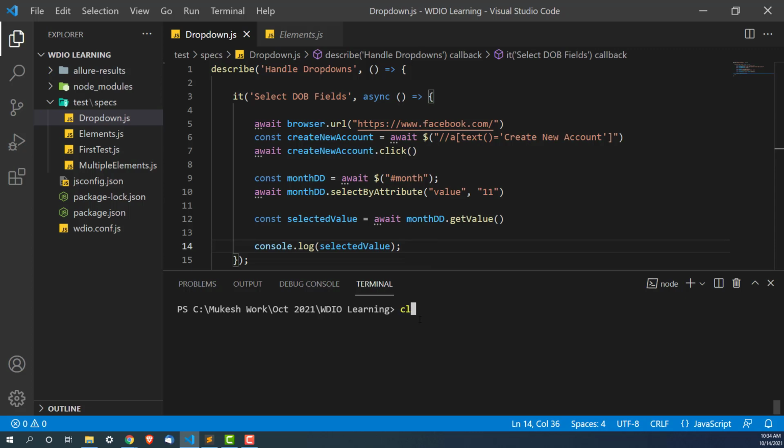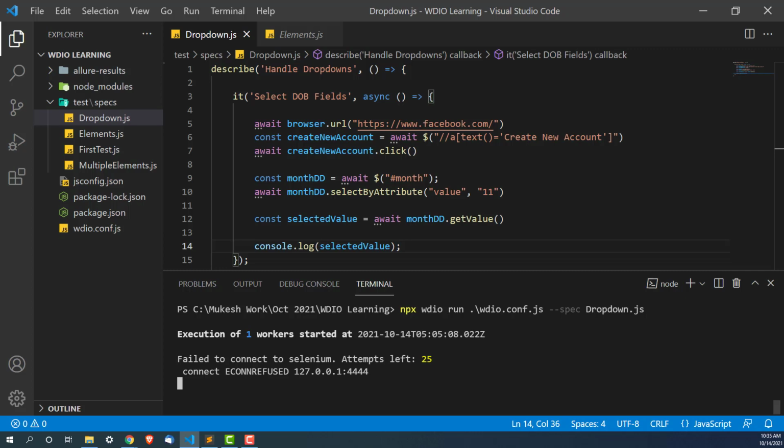So let me just run this. I will say npx wdio run webdriverio.config.js. Since I don't want to run all the files, I will say hyphen spec, and I will say dropdown.js file, and the moment I hit enter, it should start and it should select the values. Okay, so it says failed to connect, but it will retry and it will start. As you can see, it started.